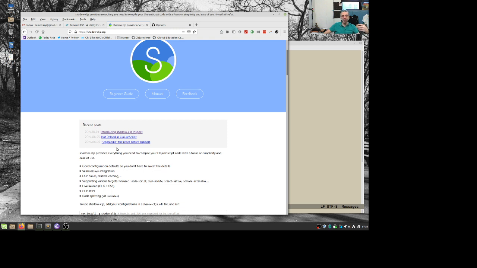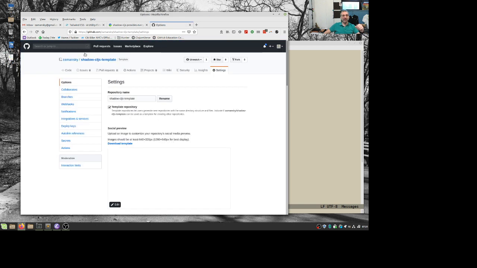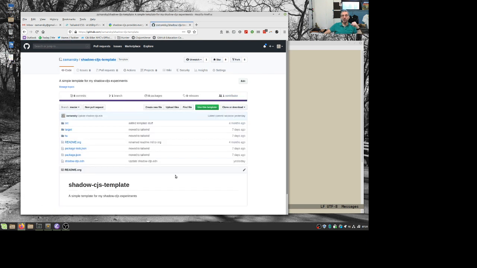It just seems to work for me, and it has really nice documentation. So I thought I would do a walkthrough as to why I like ClojureScript for web development, or why I'm liking it so far, and maybe put some of these little pieces together to make it clearer for people. And so I made this little Shadow CLJS template repository on GitHub, and I went to the settings and I made it a template repository. And the reason why I did that is because now I can use it for other projects.